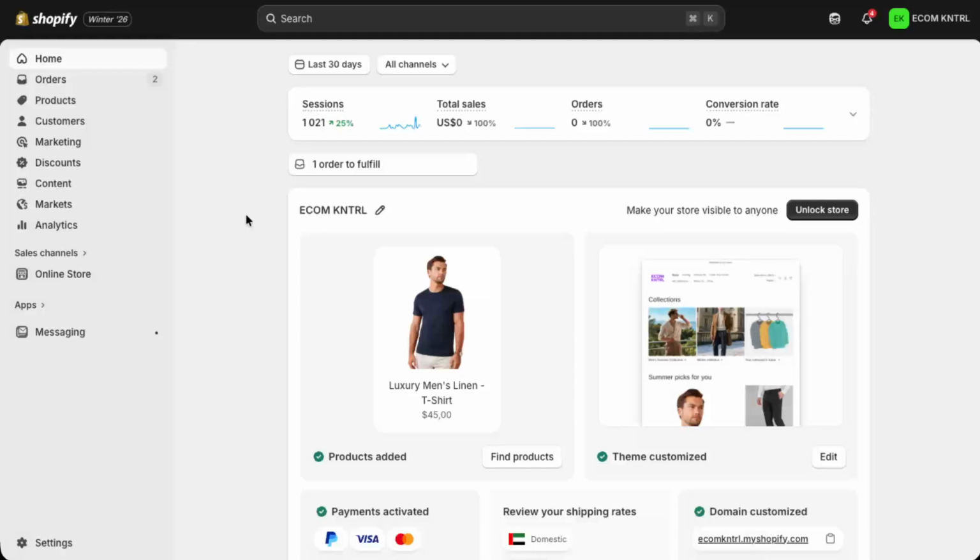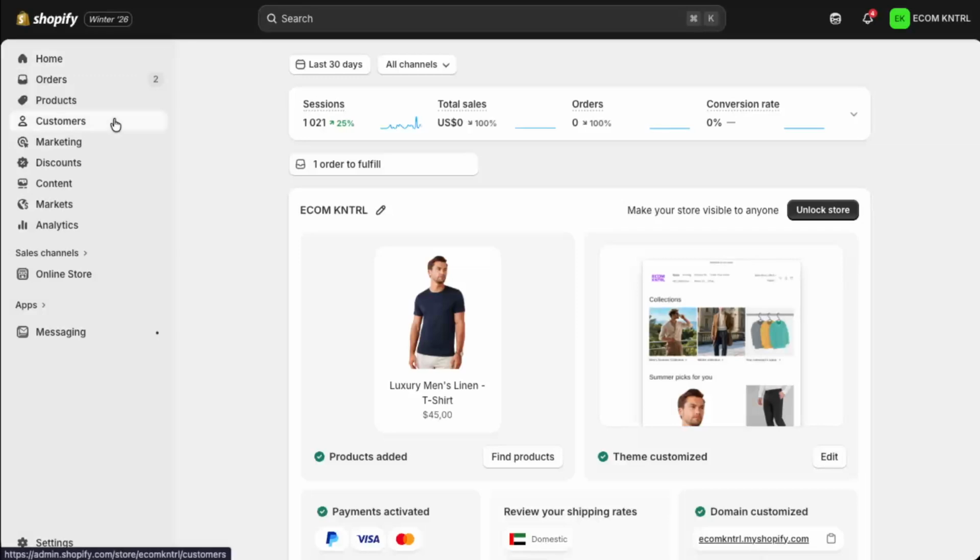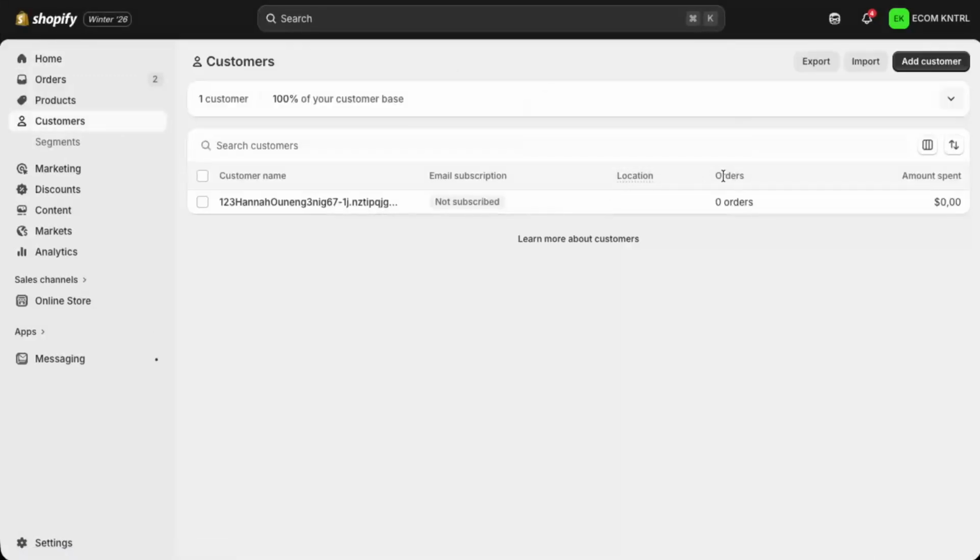On the left-hand side of the dashboard, you'll see the main navigation menu. Look for the option labeled Customers. Click on Customers, and Shopify will take you to a page that lists all the people who have interacted with your store and have customer profiles. This includes anyone who has placed an order or created an account, and in many cases, people who started checkout and shared their contact information.